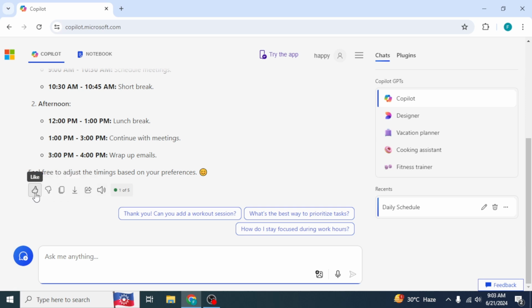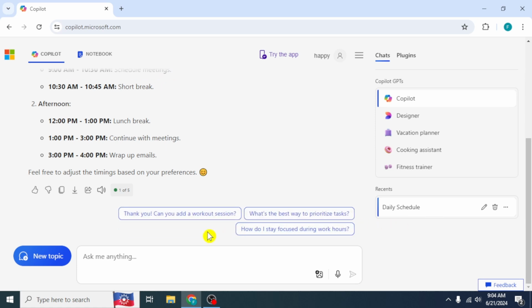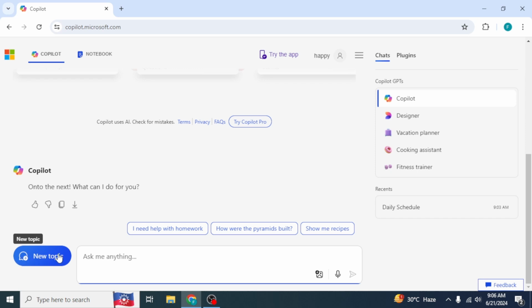At the bottom of the response, there are some options to like, unlike, copy, edit, and listen to it. And this green dot shows the number of times you can continue this chat. After that, it will end and you would have to start a new chat. At the right side, chat history will appear. In the chat, some questions related to the conversation are available. You can also ask them. Click on New Topic from the left bottom to start a fresh conversation.